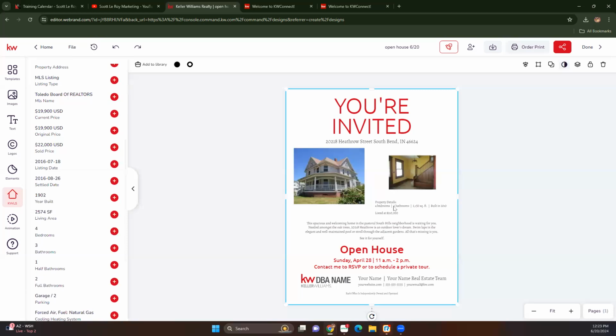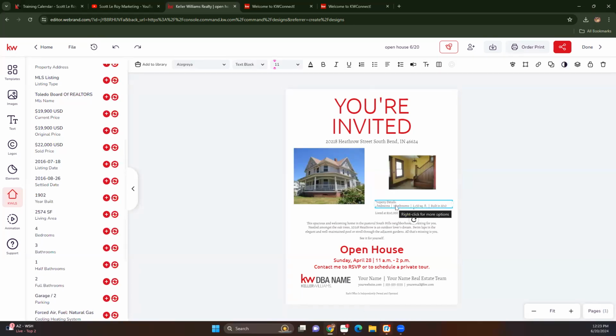Here we go. So in this instance, it's going to be easier for us to just double click and edit our text. So we would want to change the bedroom. So it's 4 bedrooms. This one has 3 bathrooms.